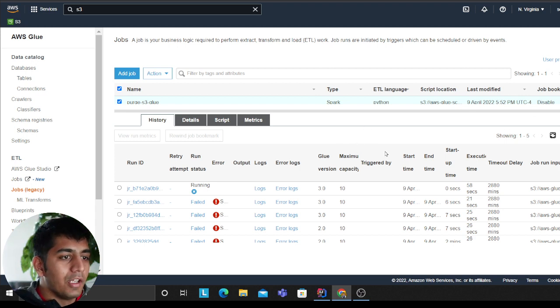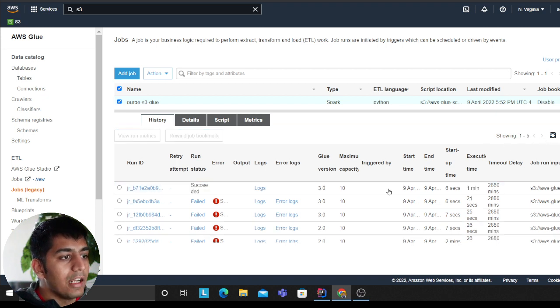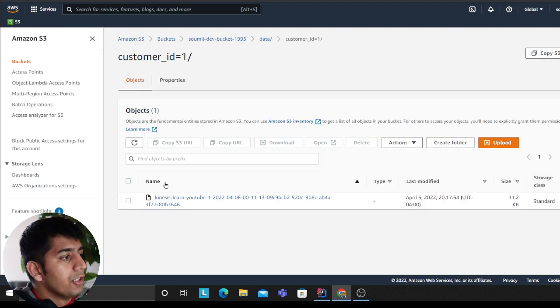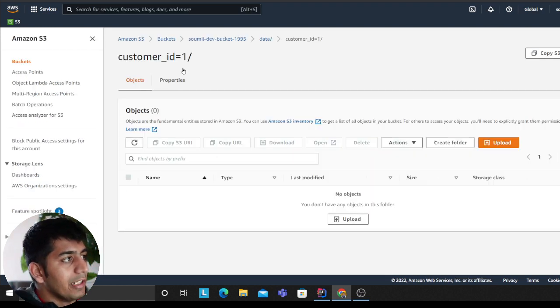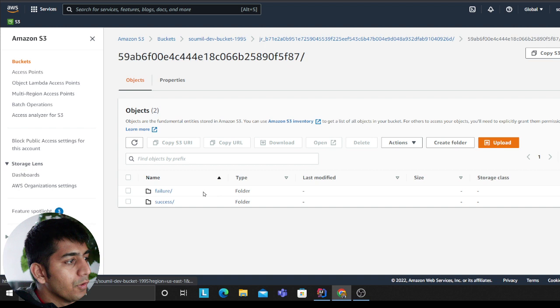You can set up an execution timeout, which means after how much time your Glue job should time out. You could also set a retry. As you can see, the job has succeeded. There's a lot more. Now I'll refresh this. Data is gone. All the data is gone. As you can see, my bucket is now completely empty.